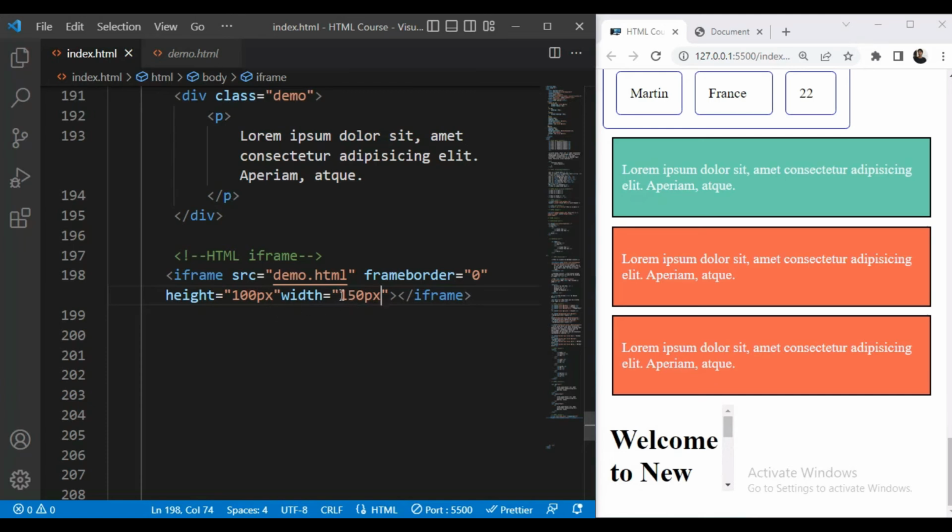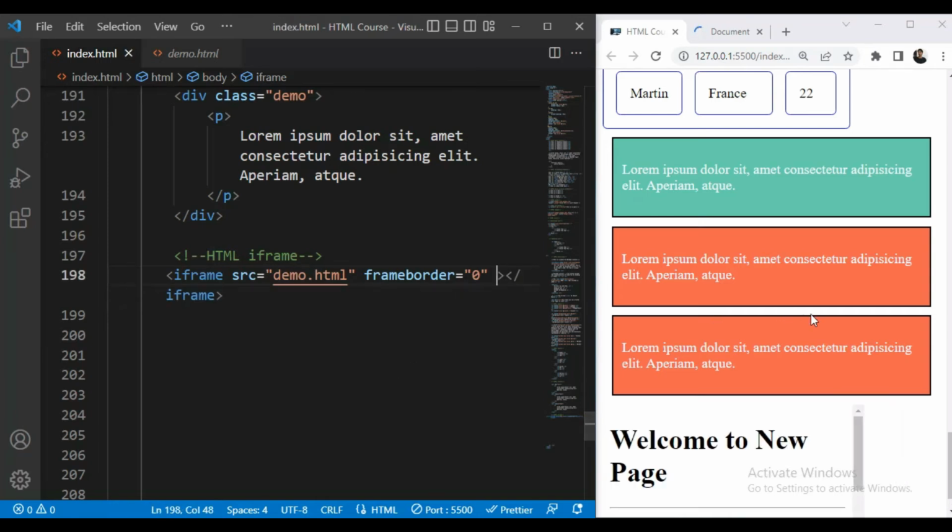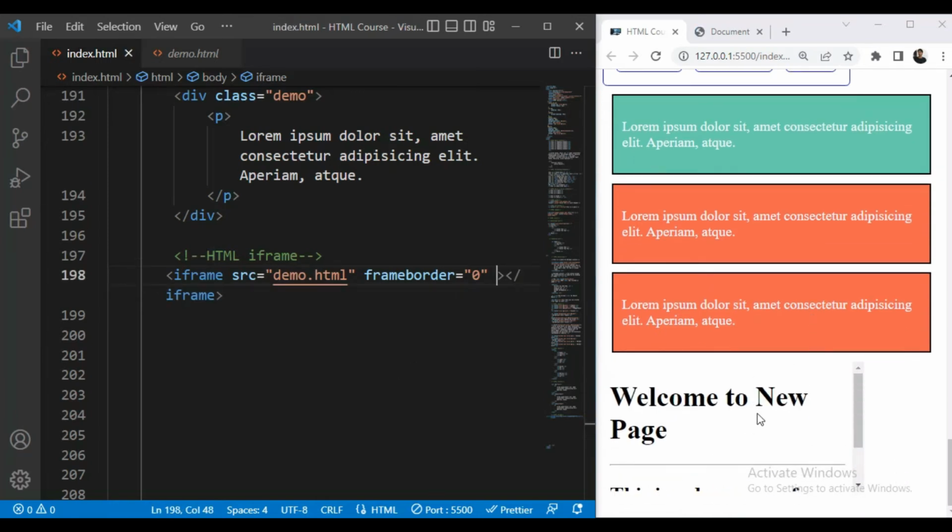So we'll increase the width. For example, we will make it 350. So now you can see the width has increased to 350. Okay. So we'll remove this and we'll keep it by default. So let us save this. So this is the default width and height.